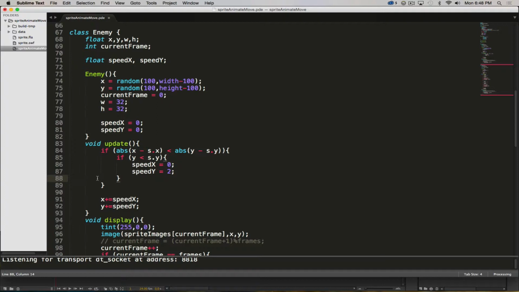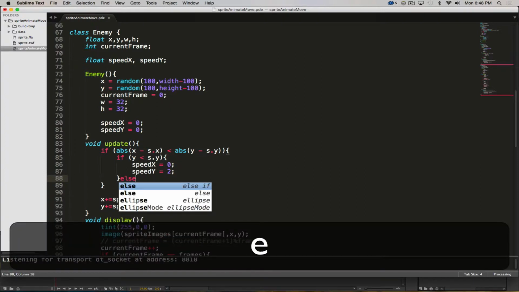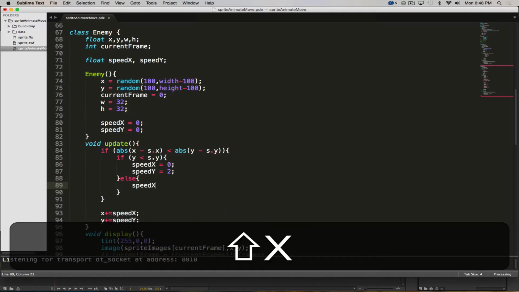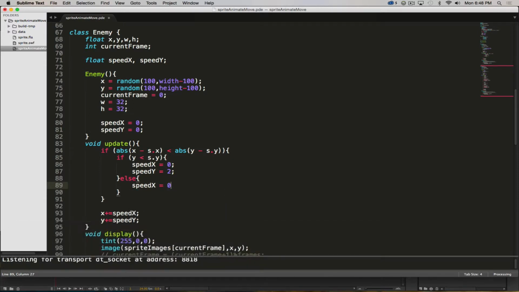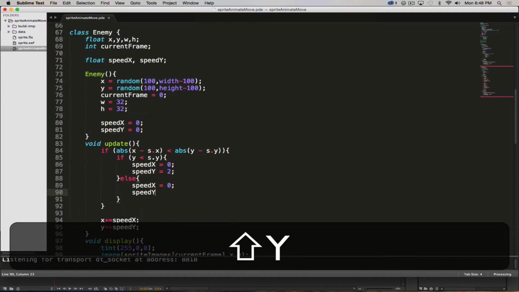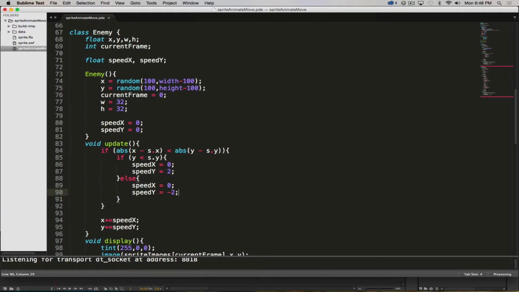And then we can just use a simple else. Speed x is equal to 0. Speed y is equal to minus 2. Because if we're not going to move it down, we want to move it up. So what this first if says is if my x's are less than my y's, we're going to close the big gap and move the y's in.